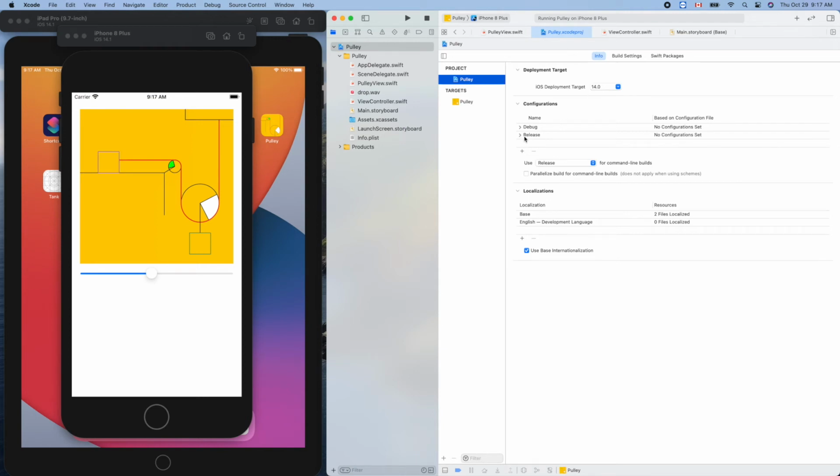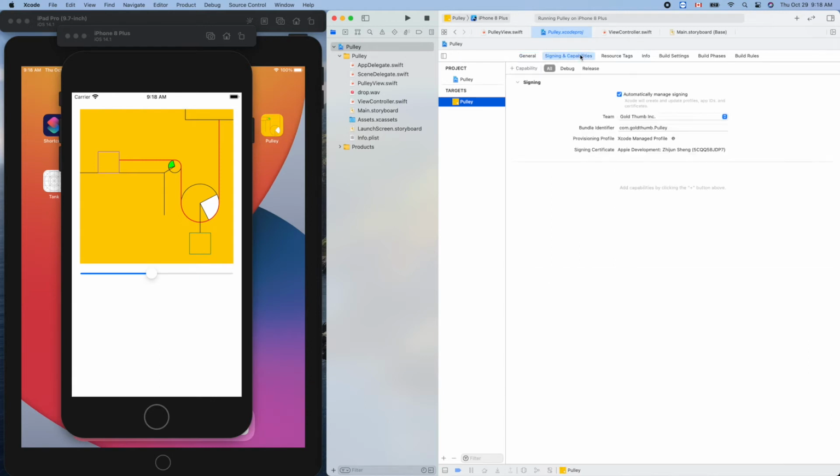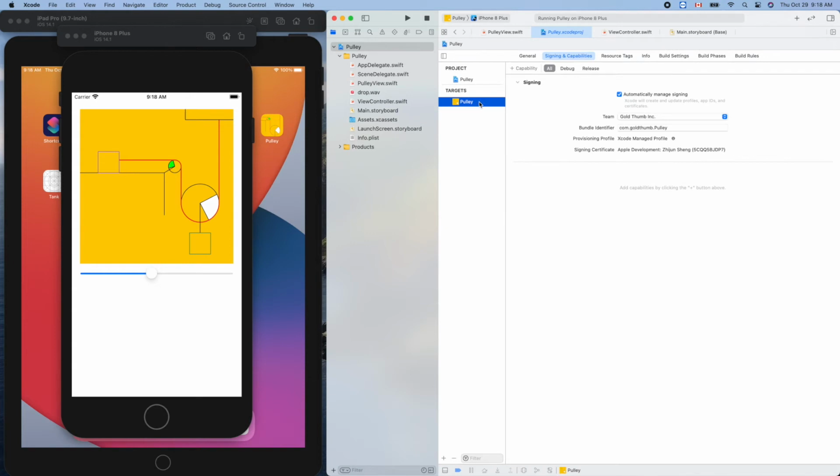It's called deployment. What about this? Building phase. Oh, here, signing, I guess it is here. Signing and capabilities. Yeah. So what about if we select that? Oh, okay, so we need to select this target. This target will be loaded onto our device.